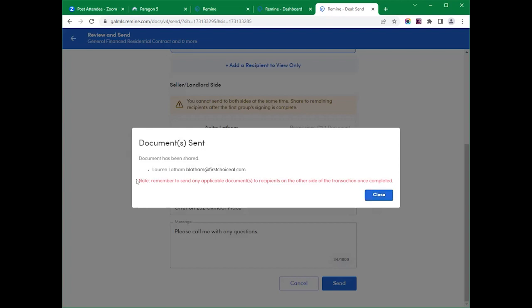Now don't let this scare you, this red thing. It doesn't mean anything. Note that right here, document has been shared. That's all you need to focus on. Document sent, document has been shared. This is just telling you to let people know that there's something coming.